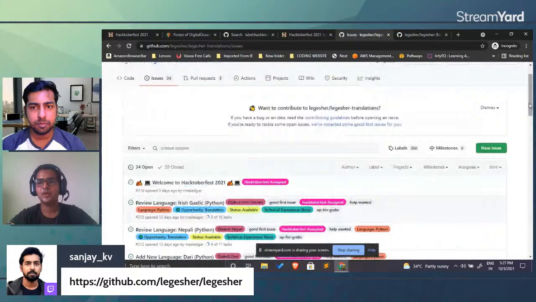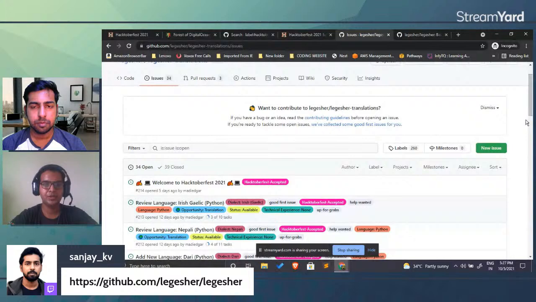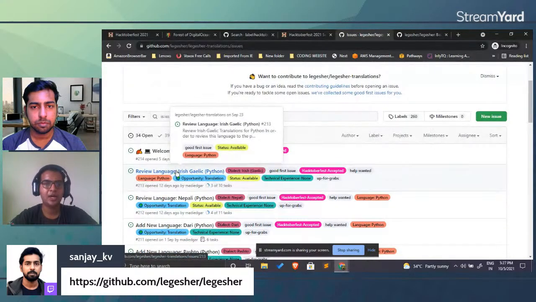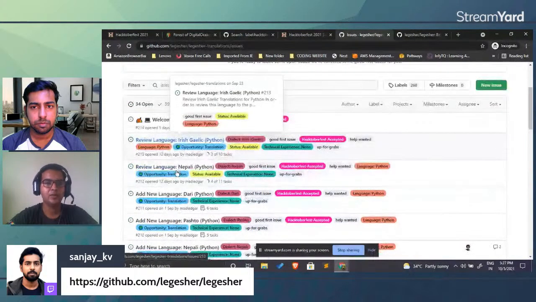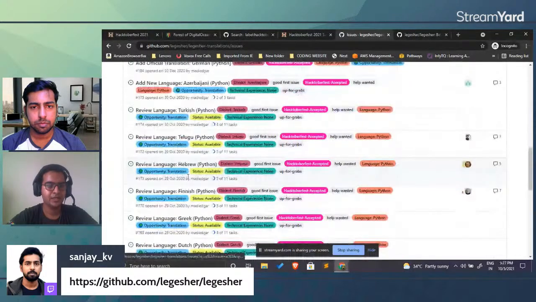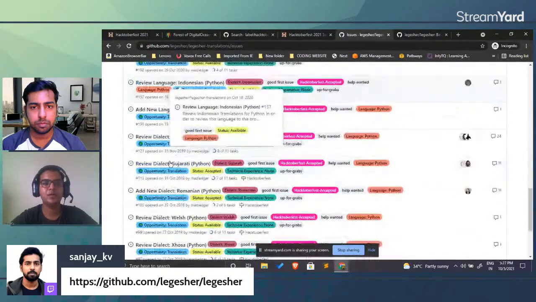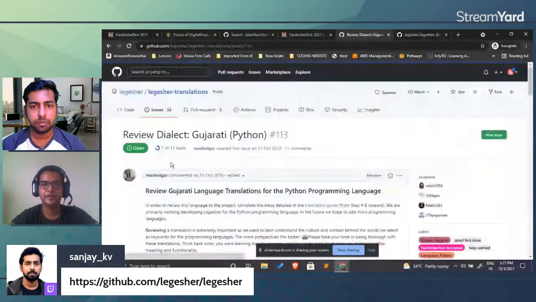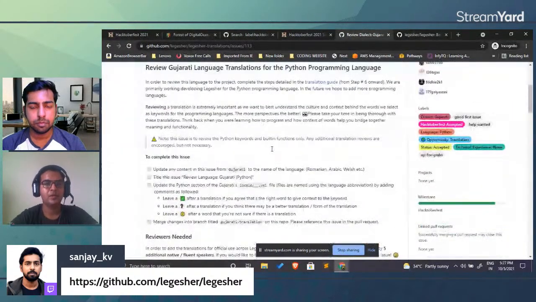For any project, you can create an issue and work on it, or if there are available issues, you can also work on those. So suppose I don't want to create a new issue. I want to work on the already created issues, like this one. There are issues like this Gujarati one. They need a reviewer for reviewing Gujarati translation. So I want to work on that issue.